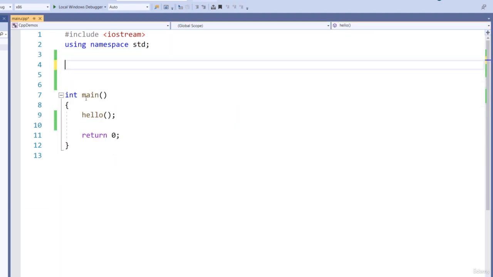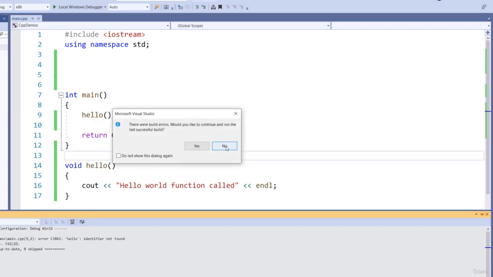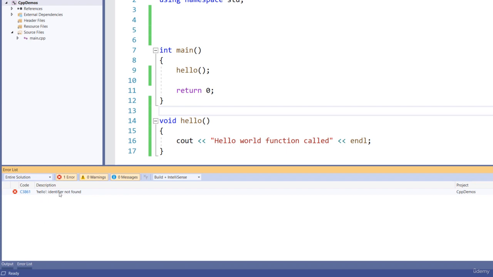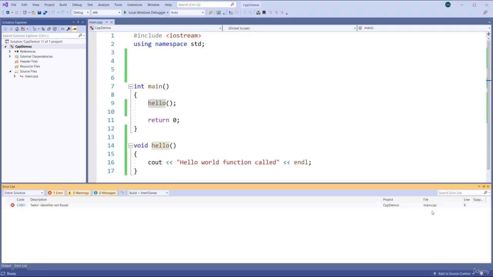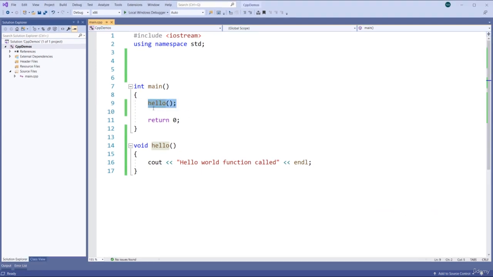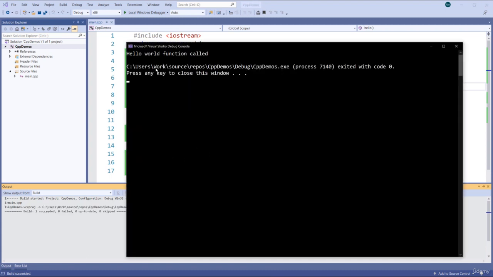So let's say we cut that out, paste it down here. What will happen now? You can see in the error list, hello, identifier not found, right here. So this again is an identifier. You can see line 9. The computer does not know what this is, this hello identifier. Just like variables, we give our functions an identifier or a name. And as I mentioned, these programs are evaluated from the top down. And by the time it reaches this in the main function, it doesn't know about this. So that is why you want to put it up here before you reach the calling function.